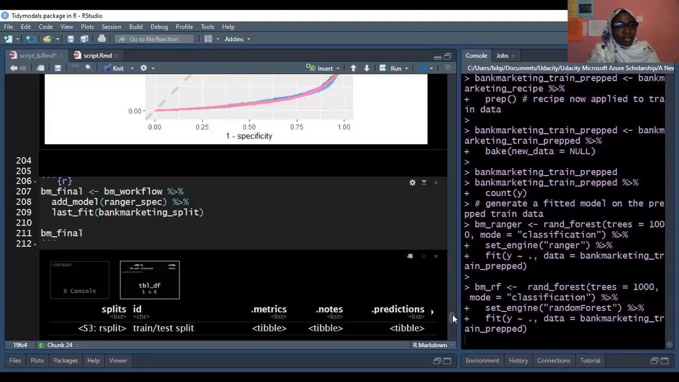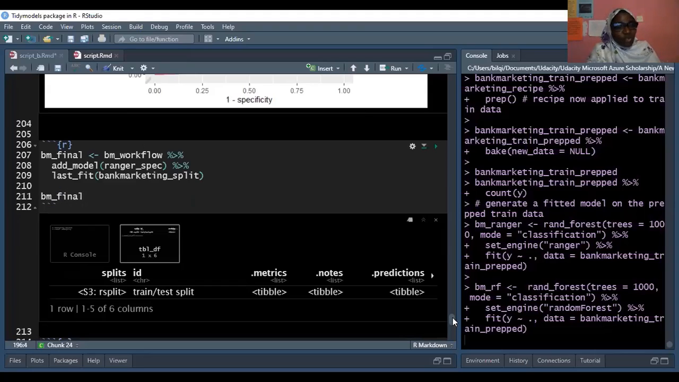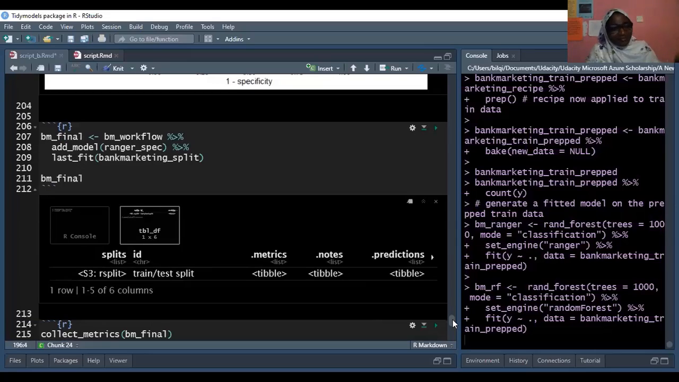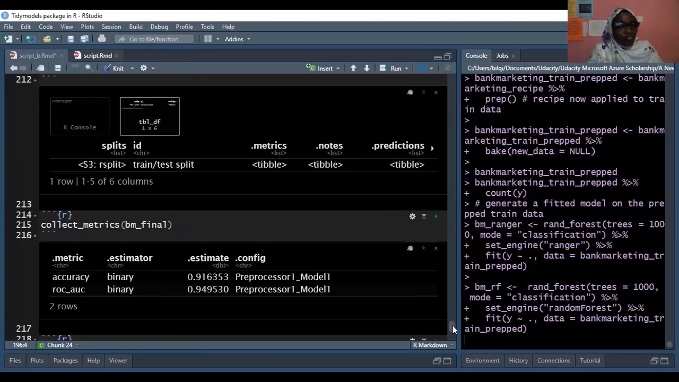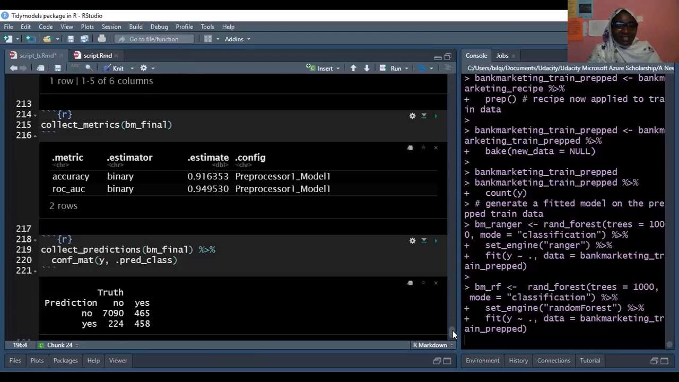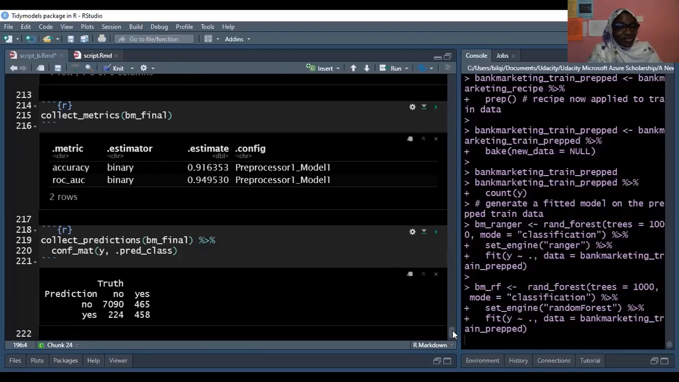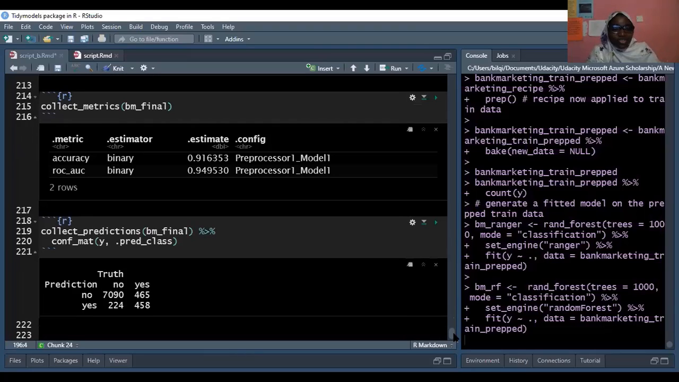For this aspect, we can also collect metrics on the final fitting, then we look at the accuracies and the area under the curve. All these metrics are functions that you can get within the Tidymodels package. So I wouldn't want to take much time over that. I don't know if I have time to explain some things, but I think I can deal with that in the question and answer section.